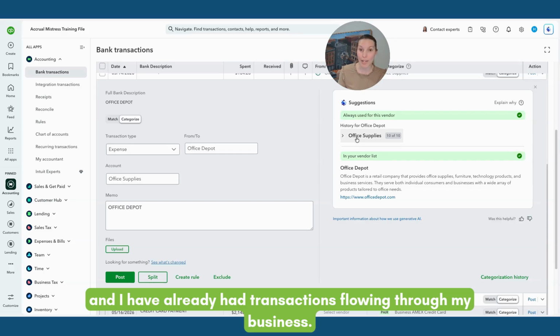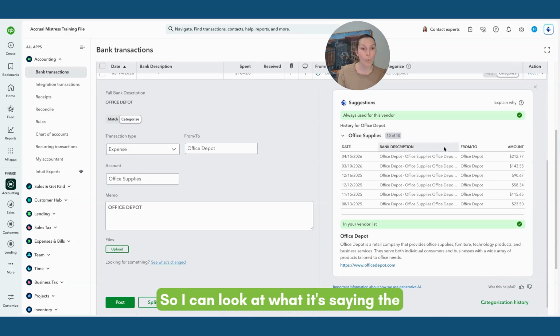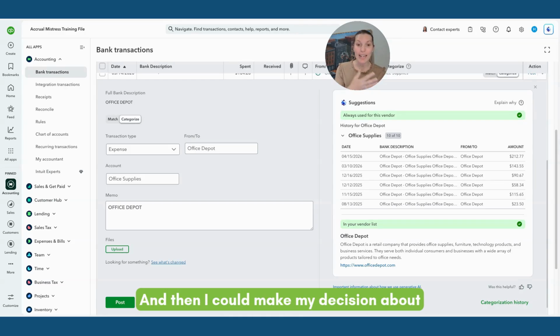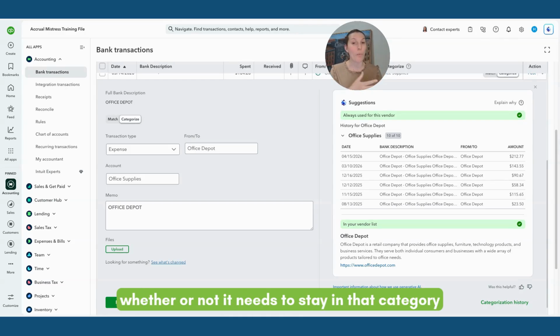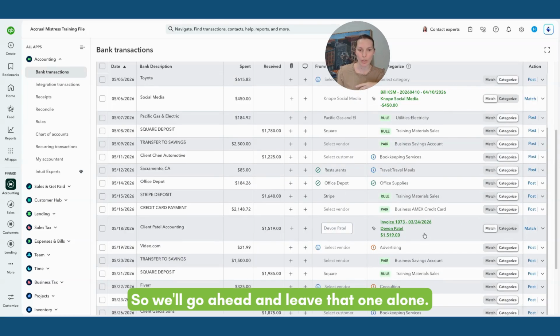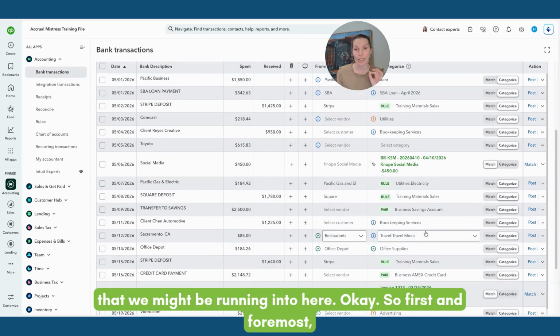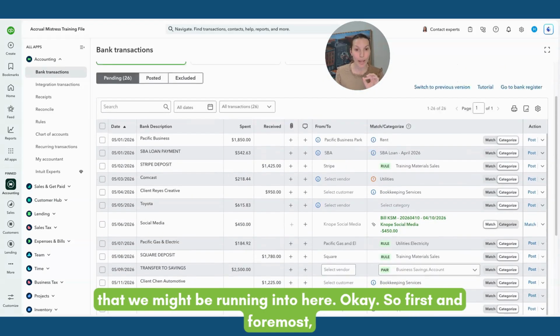Now, this is actually a good example because this particular vendor is already on my list and I have already had transactions flowing through my business. So I can look at what it's saying the expense category has been in the past, and then I could make my decision about whether or not it needs to stay in that category or whether I should categorize it differently. So we'll go ahead and leave that one alone and talk about the last few types of transactions that we might be running into here, okay?